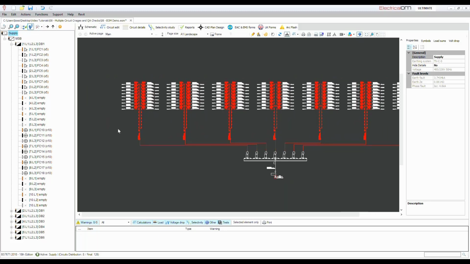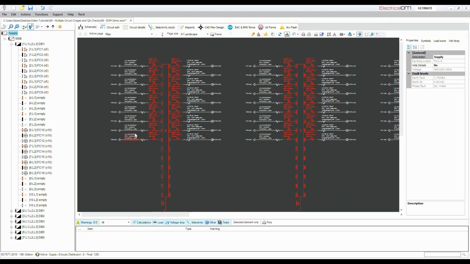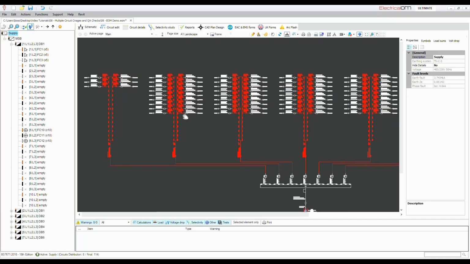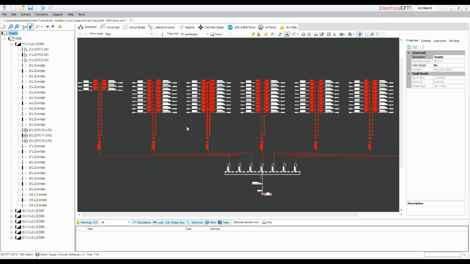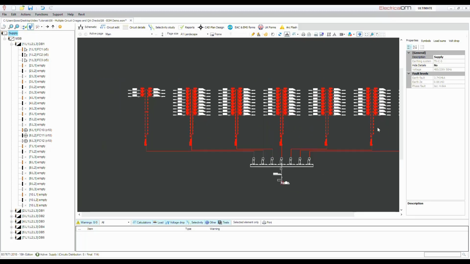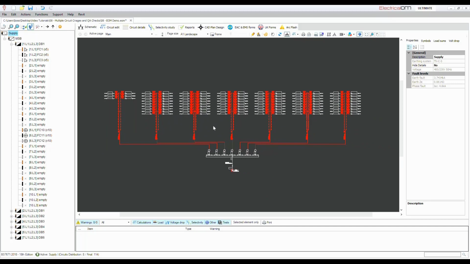In our example, we are going to apply some changes on the first distribution board, distribution board 1. I'm going to delete some socket circuits and some lighting circuits. And now we are going to apply the same change on the rest of the distribution boards available in our system that have the same equipment type applied on them.